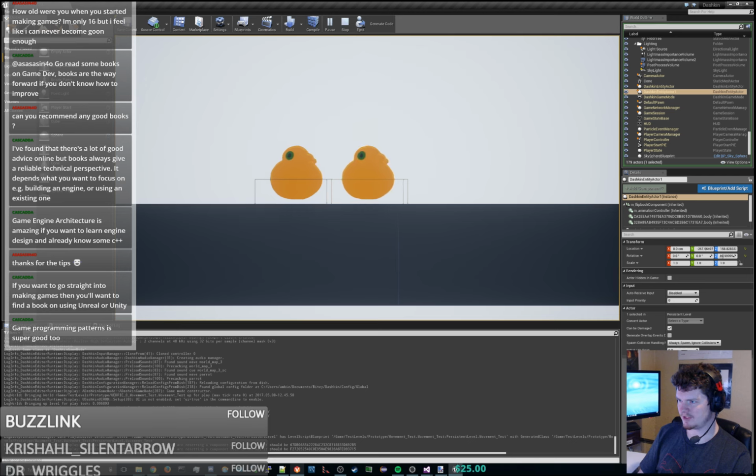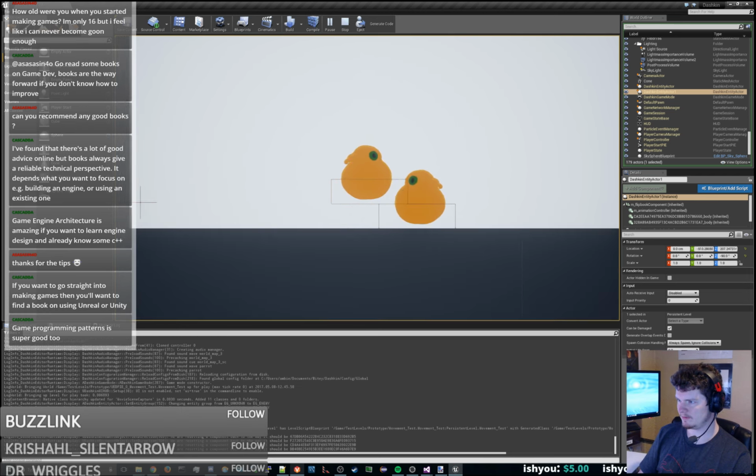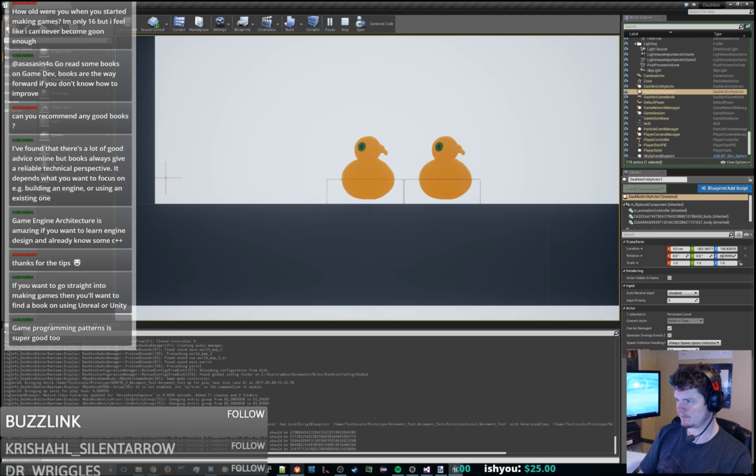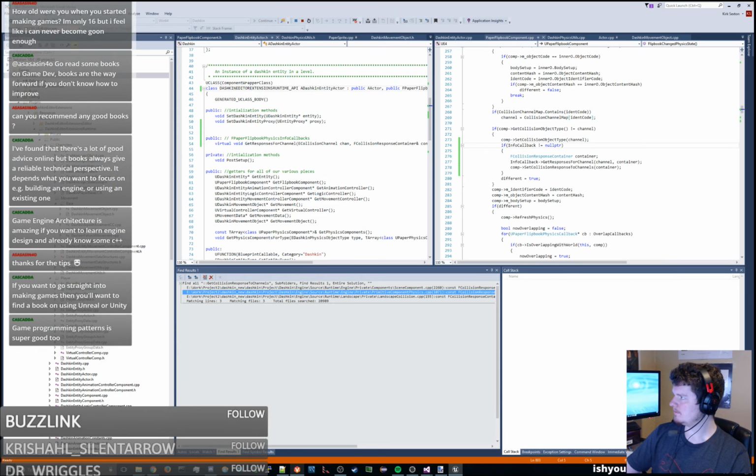I've turned the move speed way down, so that's why things are moving really janky right now. So I'm trying to test out what was not working earlier. And that looks like that's working alright.